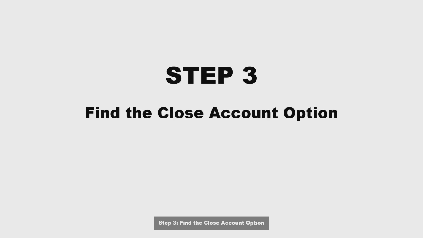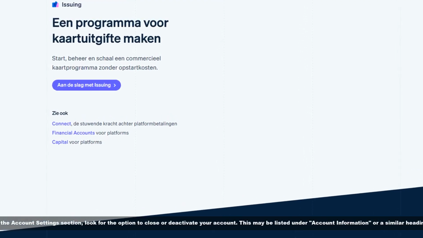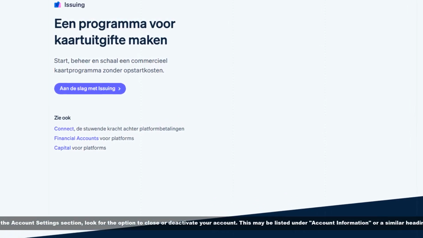Step 3. Find the Close Account option. In the Account Settings section, look for the option to close or deactivate your account. This may be listed under Account Information or a similar heading.